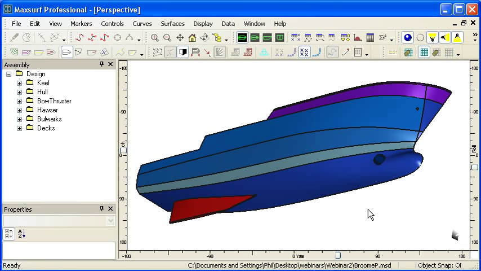This example that we see on screen uses trimming extensively. We have a bow thruster trimmed to the hull, some trimming for the shear line, the transom is actually trimmed off from the hull, and the keel is trimmed off where it penetrates through the bottom surface of the hull.